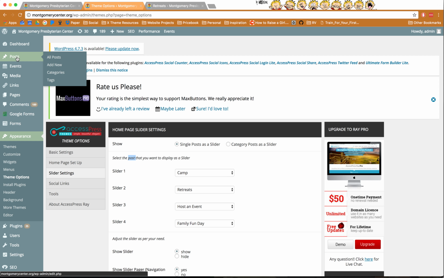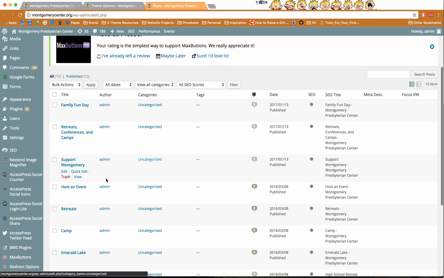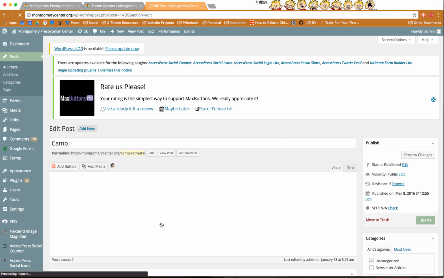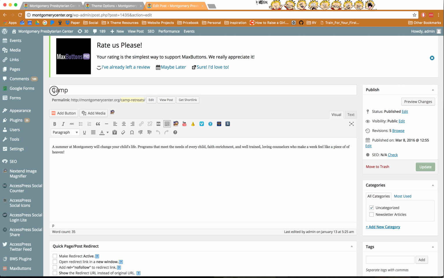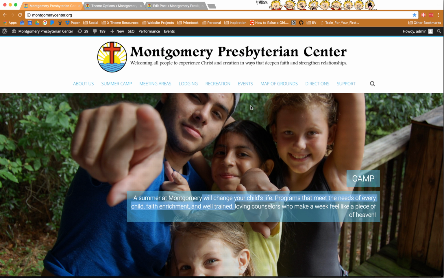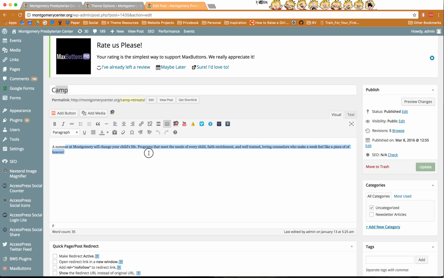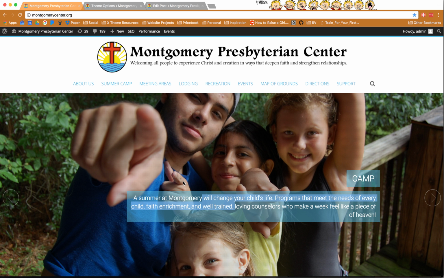So if we go to the posts area, I'm going to go ahead and close that retreats. So if we go to the posts, we don't have a lot, but we've got that camp post. So if I go into that camp post, you can see that we have a couple things. It says camp right there, which matches up with that camp right there. It says a summer at Montgomery will change your child's life.